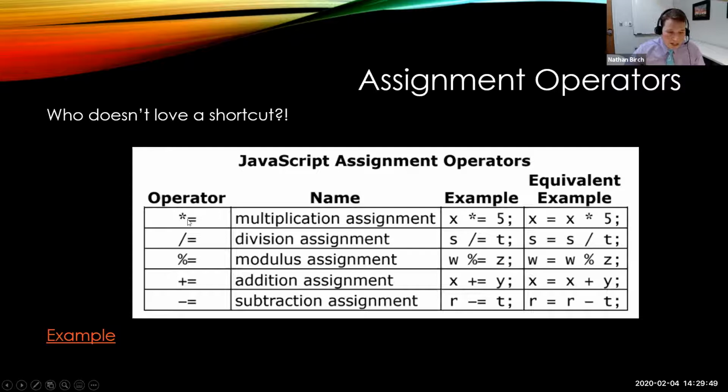So anytime I have times equals, divided by equals, modulus equals, plus equals, minus equals, that's the exact same thing as saying x equals x plus y, or x equals x times y if I had this multiplication one or something like that. You know, they're just shortcuts. So if you never wanted to use these shortcut operators, you'd never have to. You can do the equivalent the way it's shown over here, and it would do the exact same thing.